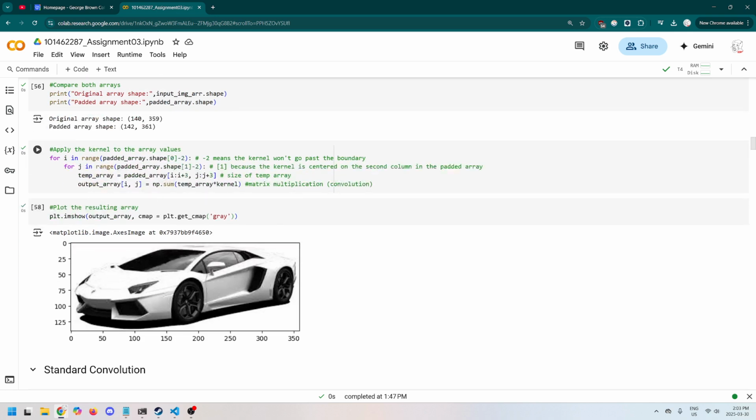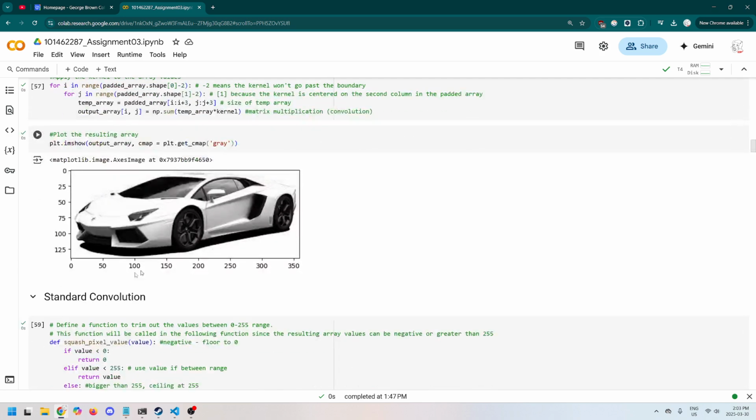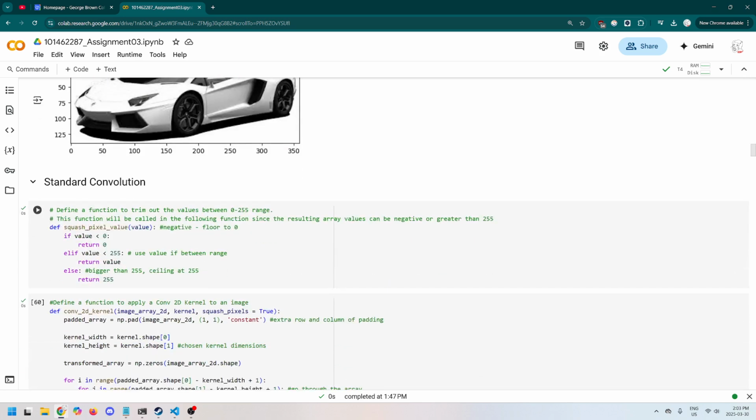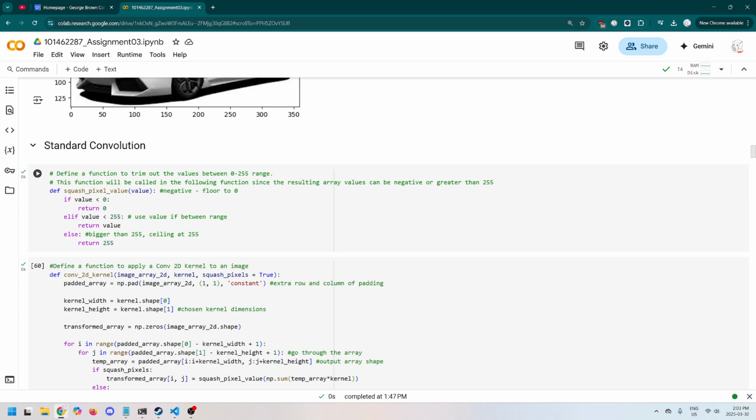So before we go through the convolution, we're going to show the image once more. When we perform convolution, we're going to multiply the value of the image based on the kernel. What this might result in is large negative values as well as large positive values. However, we can use this squash pixel value here to make sure that everything returned is between 0 and 255.